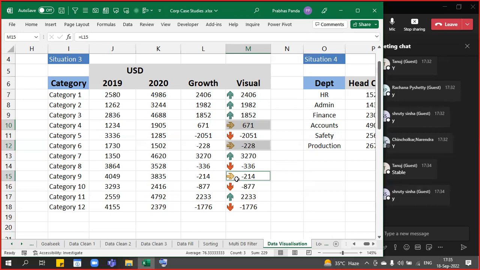So what can we do? Suppose I want to customize with only three rules. Compared to last year, if it is increasing, a green color up arrow. If it is decreasing, a red color down arrow. In case the value remains the same, with no growth or degrowth, compared to last year, then it should be a yellow color arrow. So how do we customize such rules so that the message is conveyed properly to the audience?